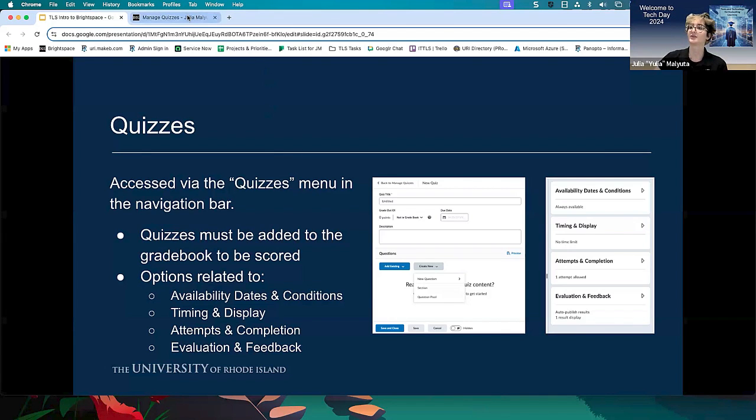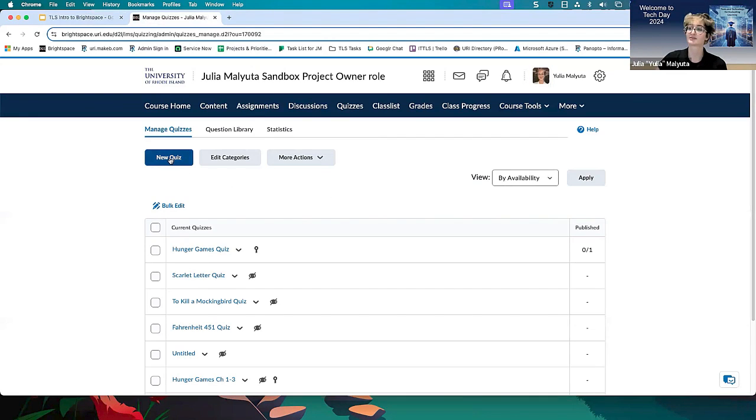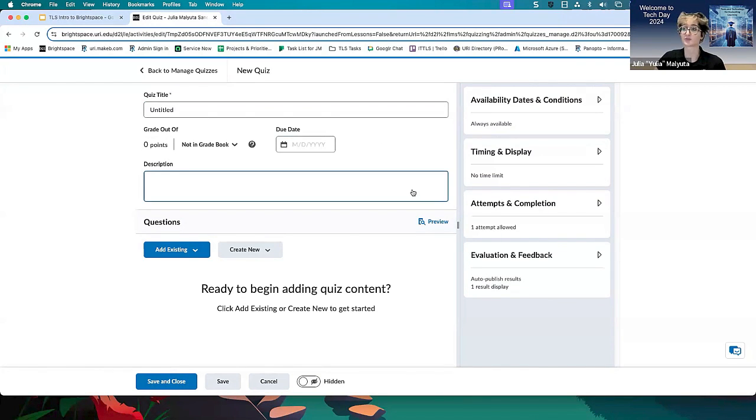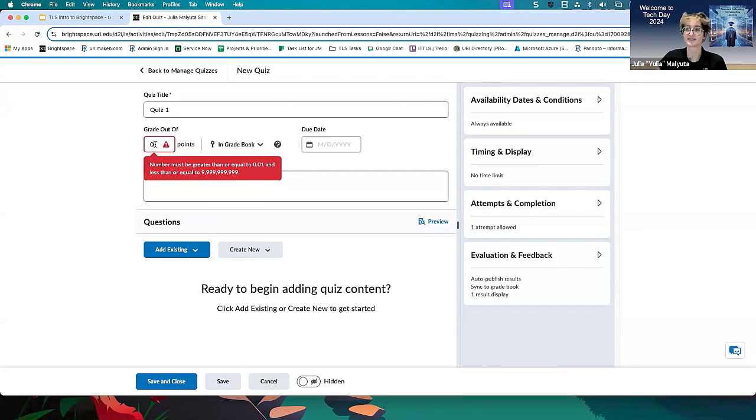We will quickly go over creating a new quiz. So you'll go into quizzes, click new quiz, and you'll get brought to this window. You will give your quiz a title. Make sure it is in the gradebook. So we could just click the add to gradebook, simple as that. And we have to give it a numerical value to the quiz as well.